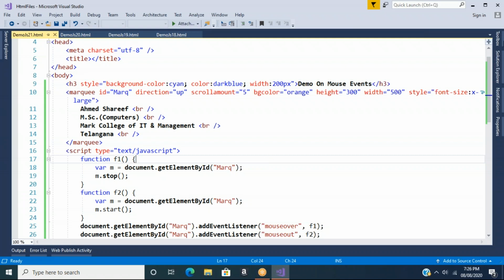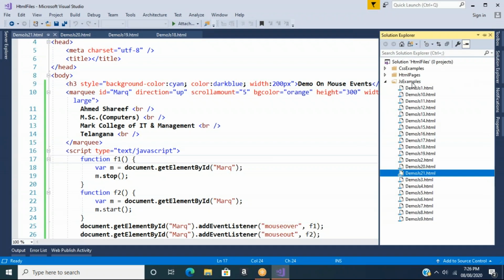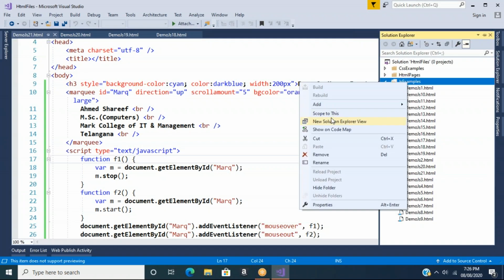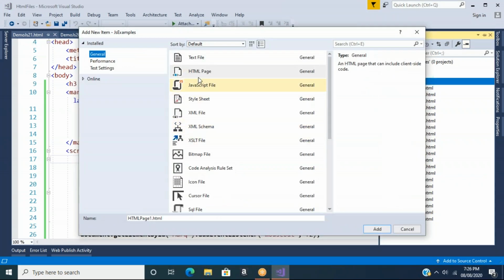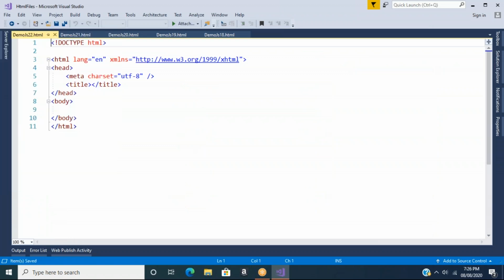Next part. Okay. Go to Solution Explorer. Right click. Add new item. HTML page. File name demo.js22.html. Okay. Now whatever we are going to learn is very much important. So you try to understand this also clearly because this will be again covered in ASP.NET. If you're clear here, ASP.NET you can easily manage.